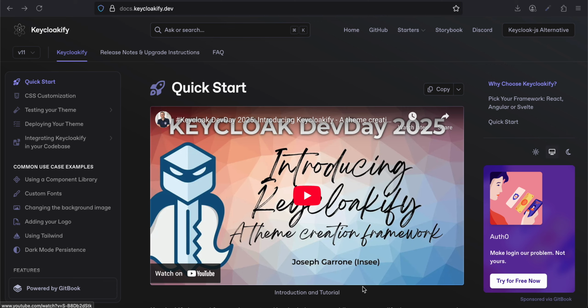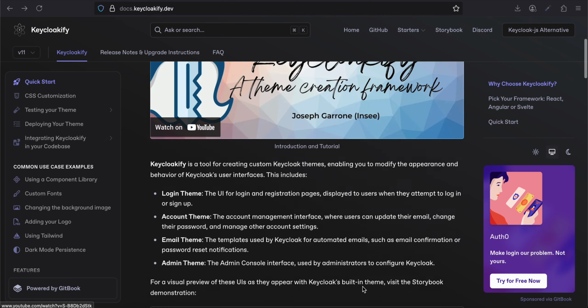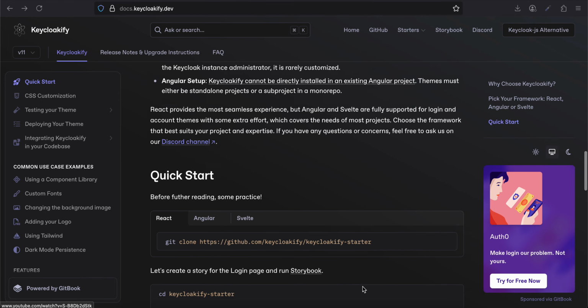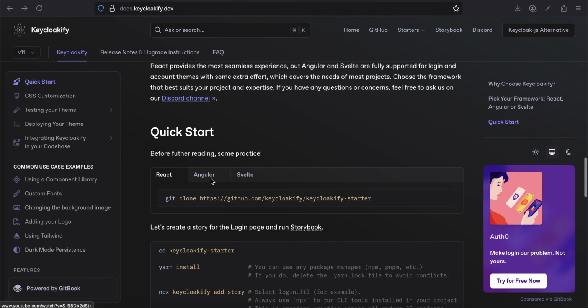In this video I will show you how you can change the theme of your Keycloak pages using Keycloakify. So let's get started. I will be using Docker to run Keycloak, but you can use whatever you feel like. First we need to clone this particular repo. So just come to this documentation. It's pretty simple. I'm using React, but if you want you can use Angular or Svelte, whatever you feel like.